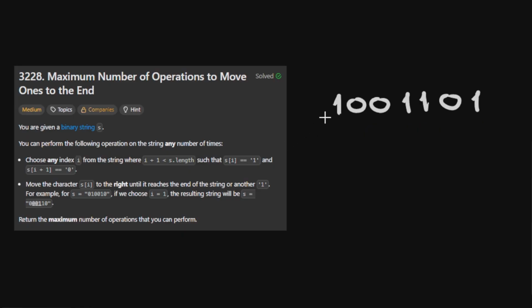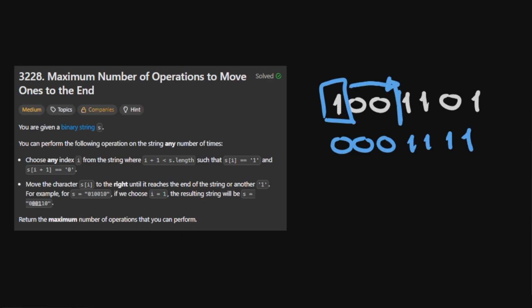And our job is to move every one here to the rightmost position. So if we are given this, we are trying to get this. And the way to go from here to here is by using this operation any number of times. And the operation goes as follows. We can pick a one that has zeros to the right and move this one to the right until we find another one. So we could move this one here.